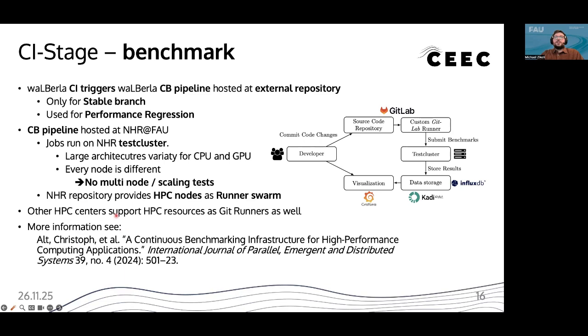but other HPC centers provide these Git runners as well. So it's also possible to do this with other centers. Maybe they can. You can look this up. If you want more information about this, it was developed by my colleague Christoph Alt. He also wrote a paper about this. I included the paper here.